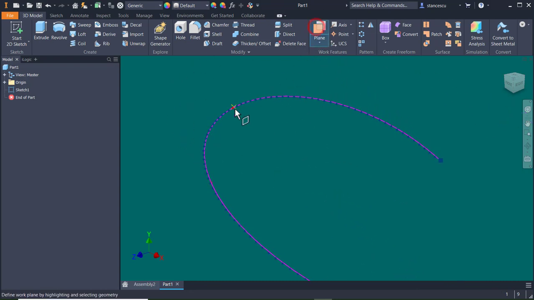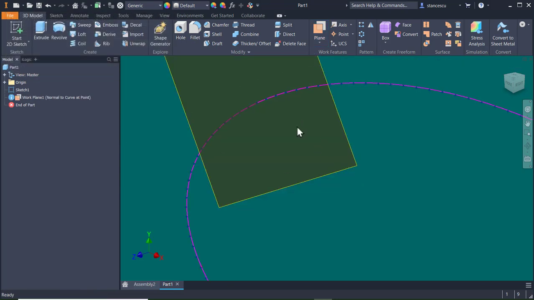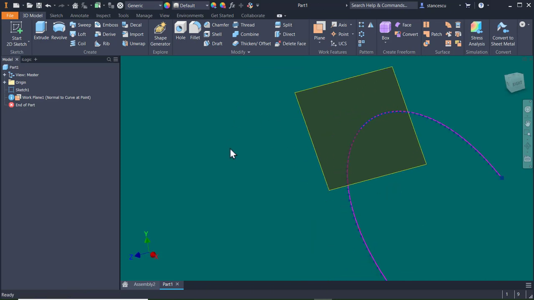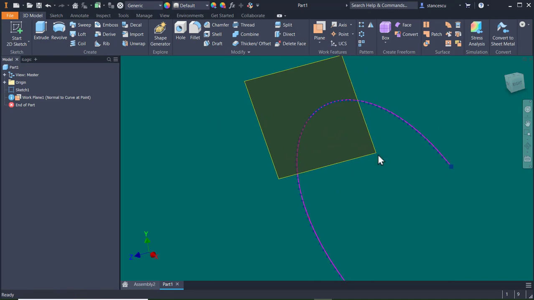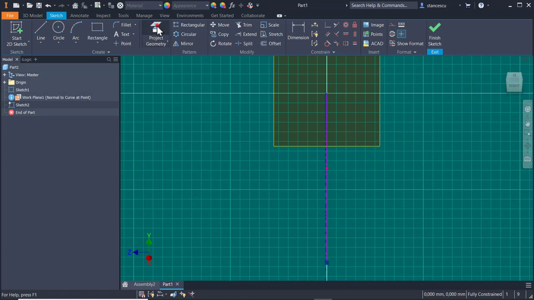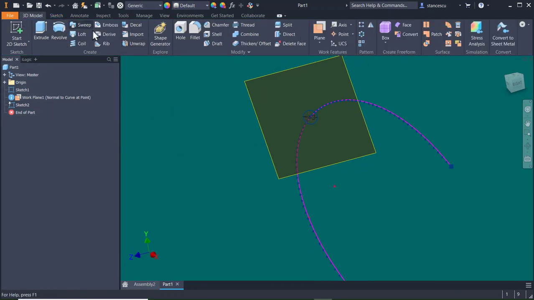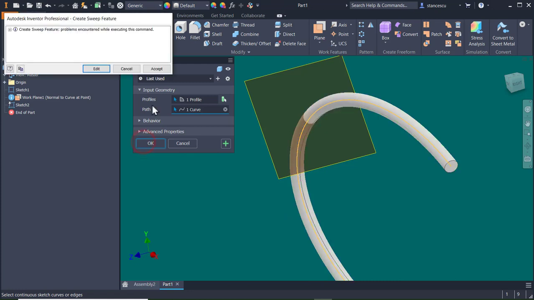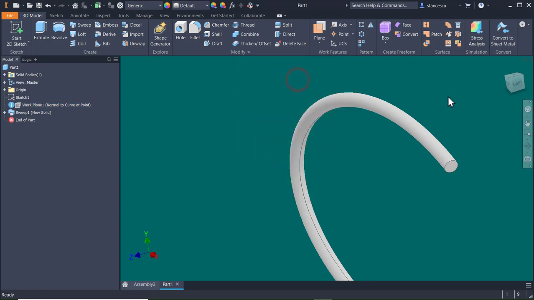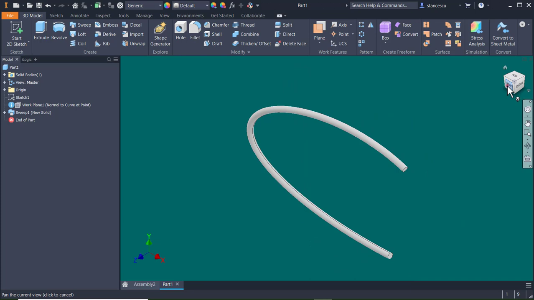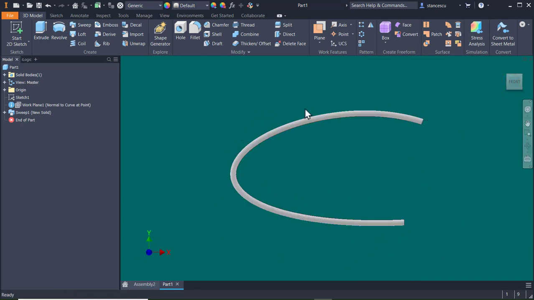We can select any point to create a perpendicular plane on the curve, even if we have some comments. We can use this as a sketch. We project geometry that point, yes, to create a circle with a diameter of 3. Finish sketch, and then sweep. Okay, accept, visibility, F6. You see, we have half of the glasses, the frame of the glasses.